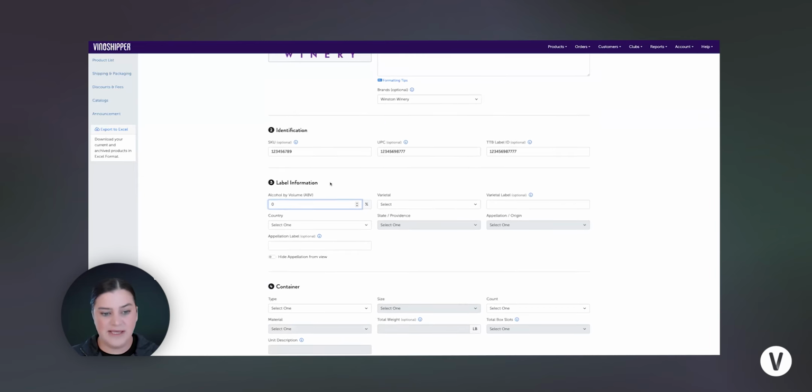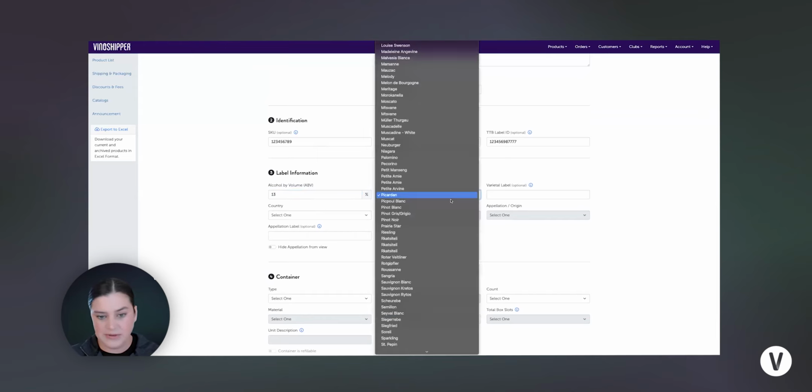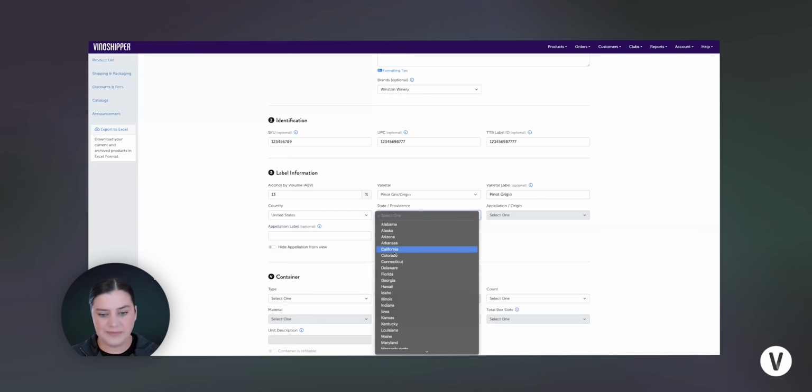Now we're going to move down to label information, alcohol by volume, varietal. I am going to choose, so you'll see I have Pinot Gris / Grigio here. If you come over to varietal label, you can go ahead and put in the exact correct information. This will go ahead and override this varietal showing the slash. Country, you're going to choose where your product was produced.